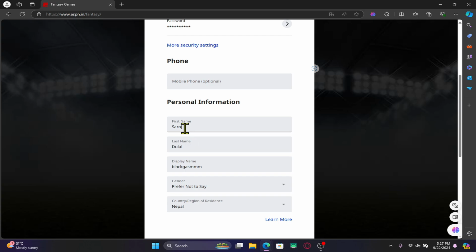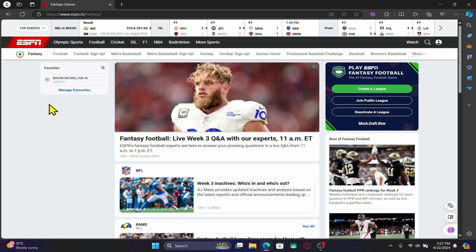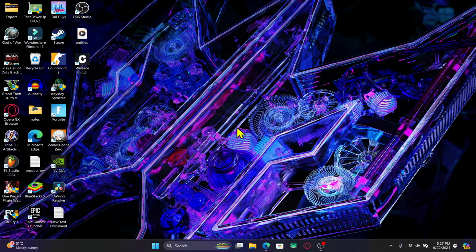So type in your preferred first and your last name within this section and then scroll down and click on the done button once you have made your desired changes. And after clicking on the done button, your changes will be saved and your account name will now be changed right away. And there you have it. That is how easy it is to change your name on your ESPN Fantasy Sports account.